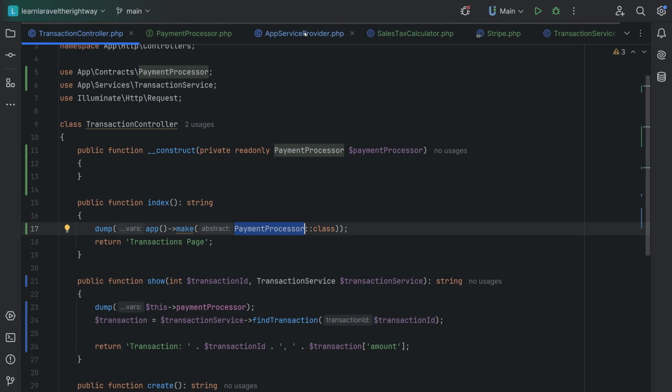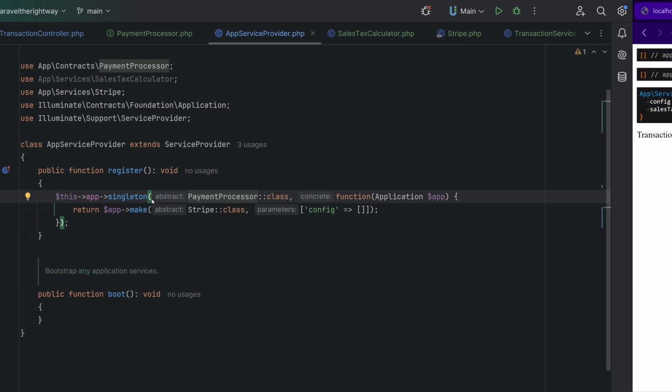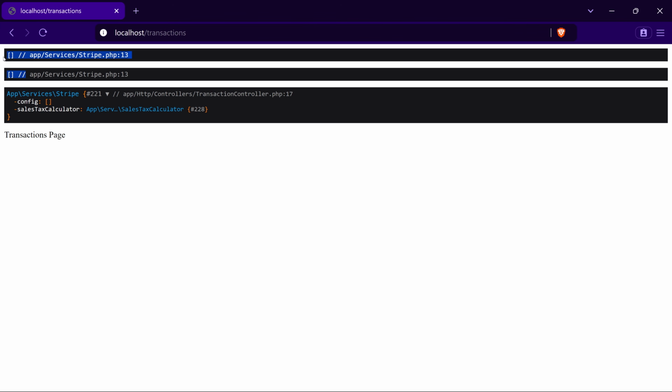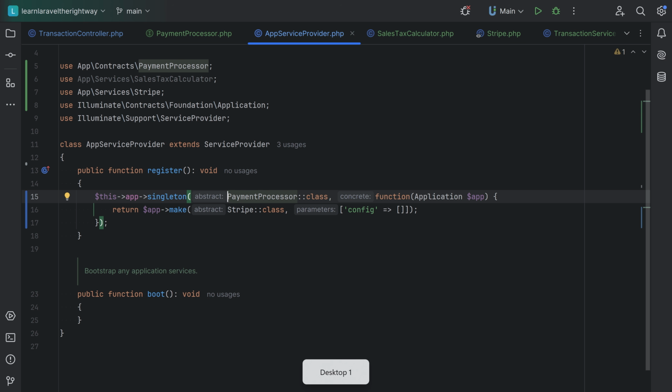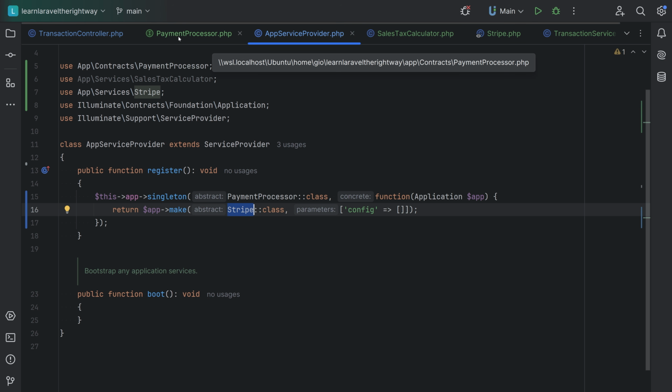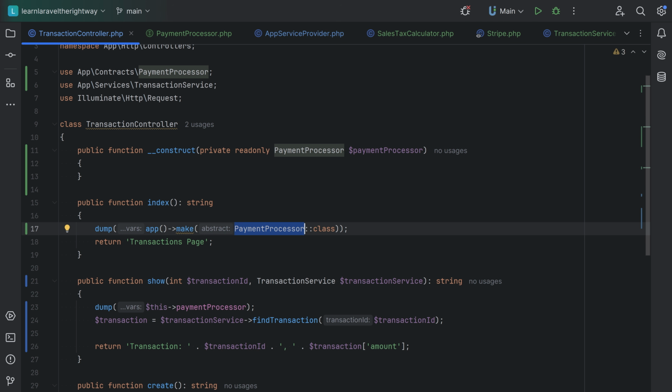Now, if we go to AppServiceProvider and change this to singleton, now it's going to print it one time. So pay attention to these two arrays. Let's refresh the page, and sure enough, now we have a single array. That means that we're getting the same object of the Stripe class regardless of how many times we resolve it from the container.